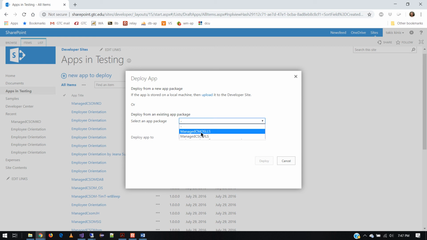Another possibility is maybe we can push it from Visual Studio directly in, but what I'd like to show you first is what's supposed to happen. So let's go back here, and I'm going to find one of my old ones. You see this one right here? I'm going to go ahead and click on that.